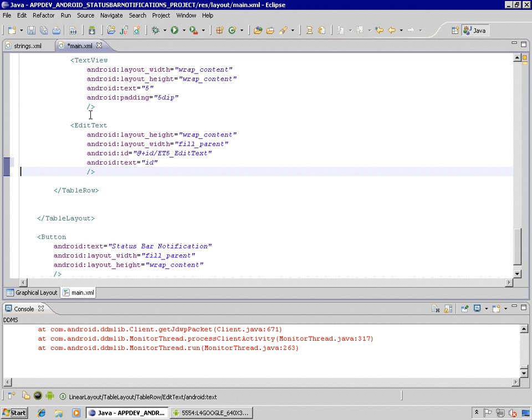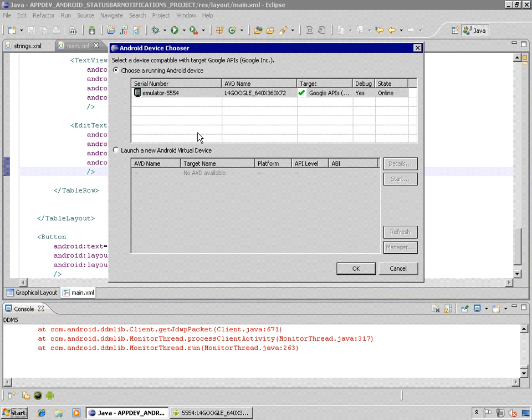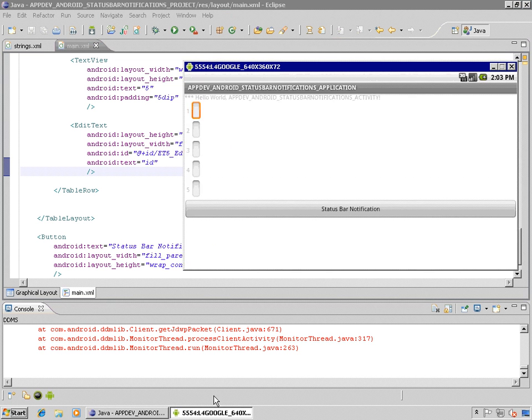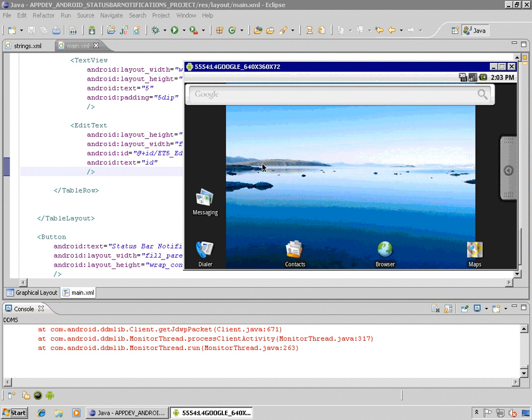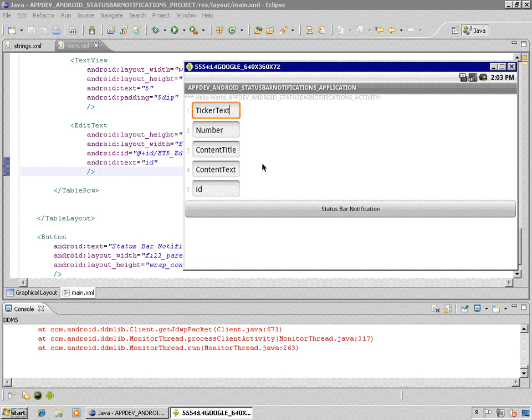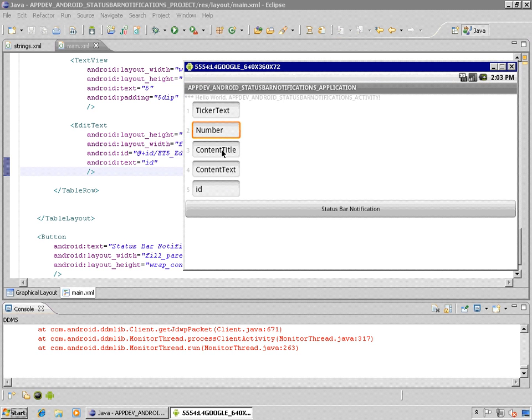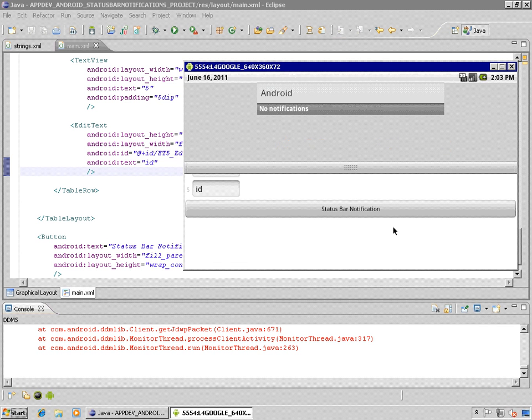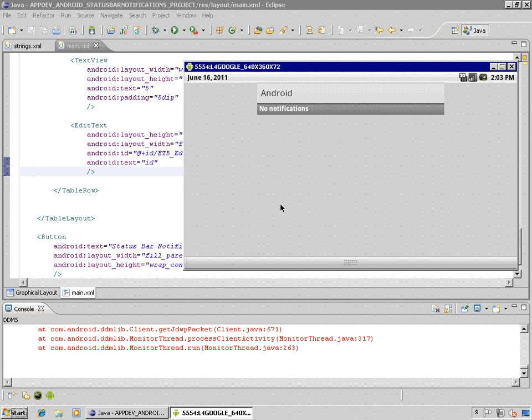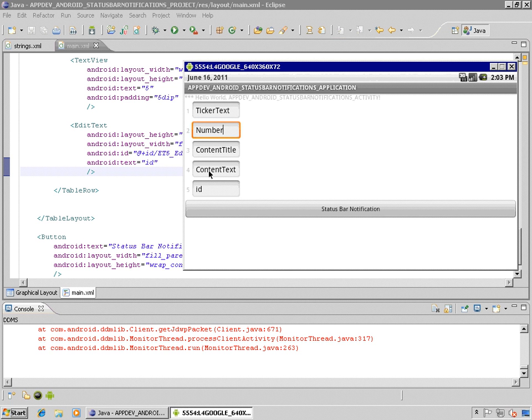All right, so let's stop here. Let's save this, try it out. And that looks pretty good. So ticker text is something that we'll type in. It'll show up right here on the screen for just a moment. It actually doesn't scroll sideways. If it's multiple lines of text, you'll actually see it go from the bottom to the top. It just rolls up. The number is the number that actually sits inside of the red dot. The content title is something that we see when we grab and stretch this down. We'll see that show up here, as well as the content text.